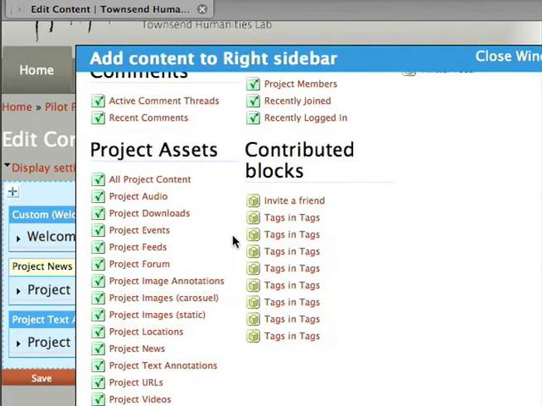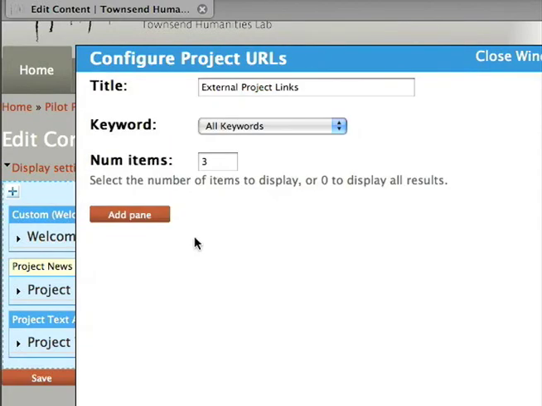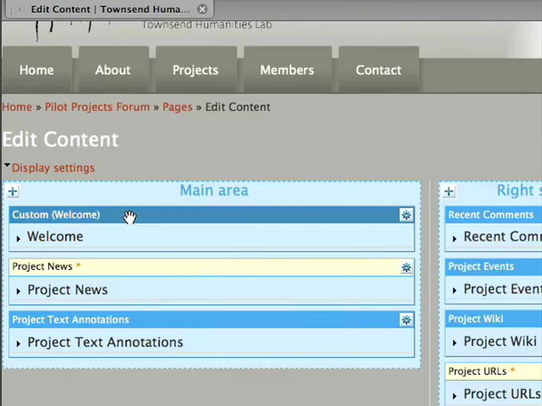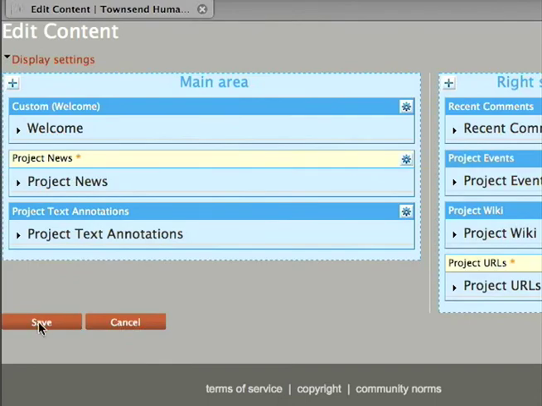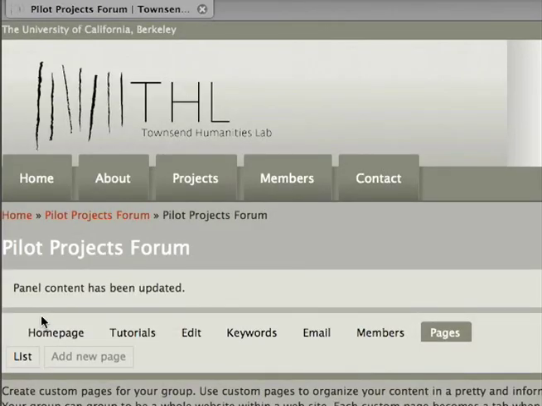Now in this window, Project Assets is probably where you're going to do the most stuff, because this is where it has all of those containers that hold the different kinds of content you'll add to your site. So I'm going to click on Project URLs. URLs is basically another way of saying links. So here I have a few configuration options, but I'm just going to leave those options alone for now and click Add Pane. Then I'll click Save.